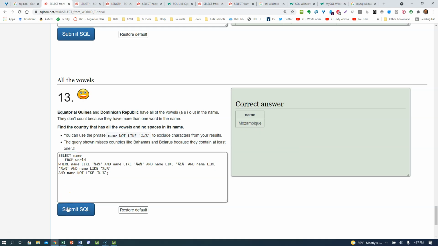Okay. Now, you might say this seems kind of crazy, and it is. I would tend to put these in parentheses. Sometimes it's a little bit easier to see, and it doesn't matter if I have a space there, but that way I can see, hey, I've got one grouping here. It's got to have all the vowels, but it can't have any spaces. Okay, and now it's going to say Mozambique.